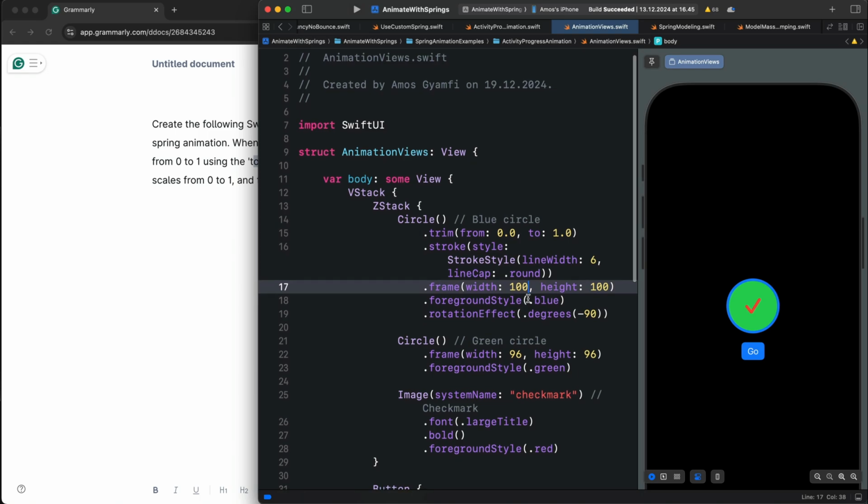For this blue circle, we have the trim modifier. To draw the stroked circle, we can use the trim modifier and manipulate the from or the to parameters. If I change this to, for example, 0.5, we have a semicircle. We can also go ahead and change this one as well by changing this to 0.7, for example. That removes parts of the circle. So when we set the from value to 0.0 and the to value to 1.0, we have a complete circle.